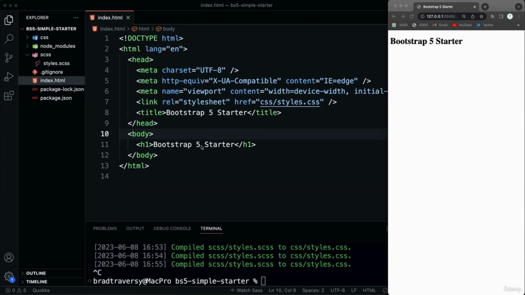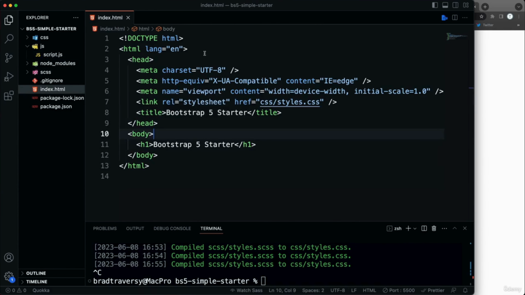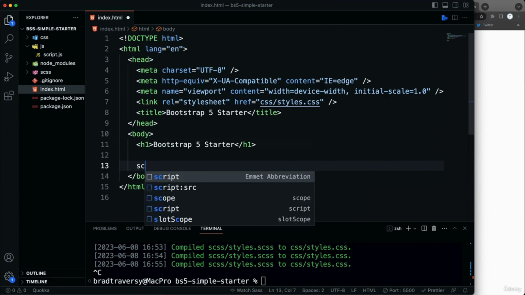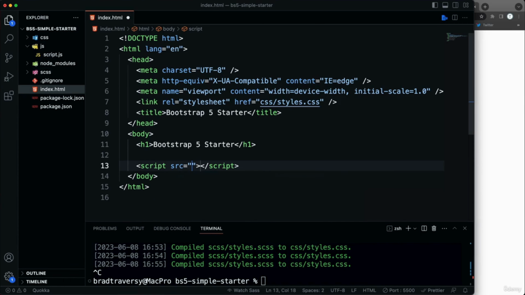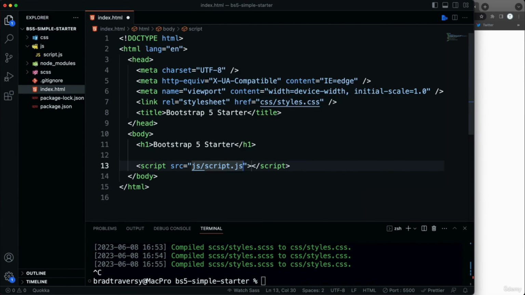One thing I wanted to do, though, is have a custom JavaScript file for anything where we need to add custom JavaScript. So in the root of our project, let's just create a folder called js, and we'll also have the Bootstrap JS bundle in here as well. But let's create a file just called script.js. Technically, you could call it anything you want, but I like to call it script.js. So right above the ending body tag, we're going to add a script with a source attribute, and that's going to point to js/script.js. All right, so just wanted to add that first.